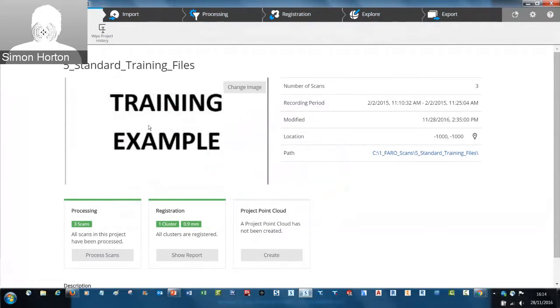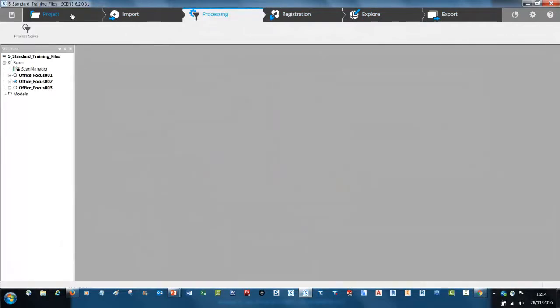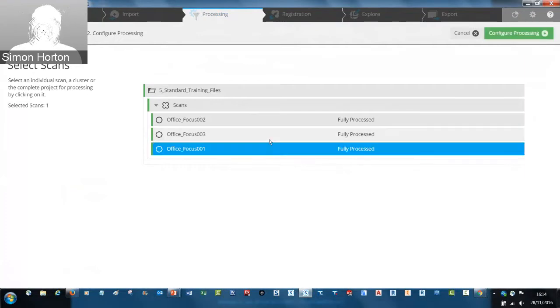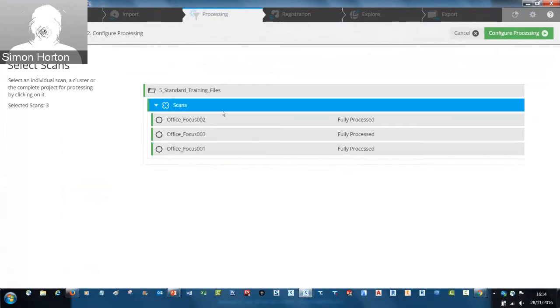So if I go to the processing option here, I'll stay here. When I click on process scans, you can see I've fully processed this data because I didn't want you to have to sit there and watch it. And at the top, the option is grayed out. But now what we've allowed you to do is choose what you want to process and when. So if I click on a single scan, it will only process that one scan. If I click on a cluster, it will only process that one cluster.